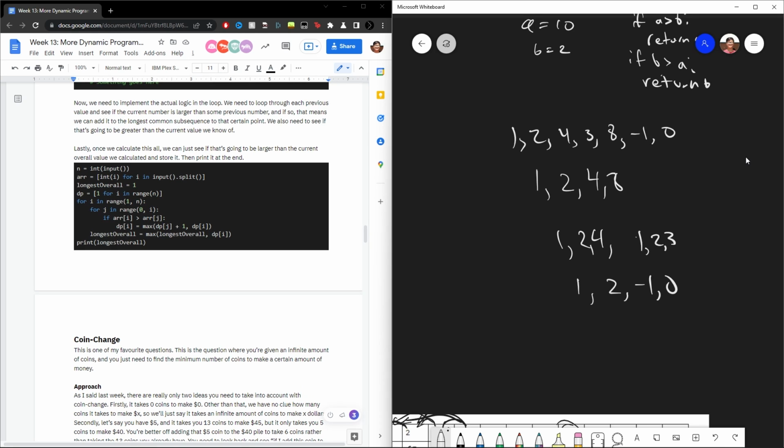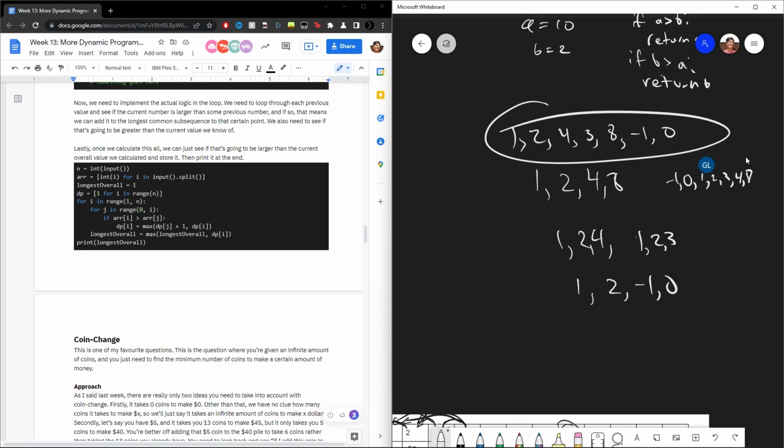So like, okay, if we have this here, right? This order. If we sort it, that gives us -1, 0, 1, 2, 3, 2, 3, 4, 8. And that already gives us an increasing sequence. So there's no point of searching at all. This is already an increasing sequence, and as such, this is the length of the increasing sequence.